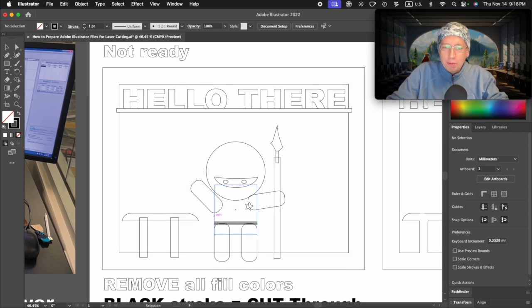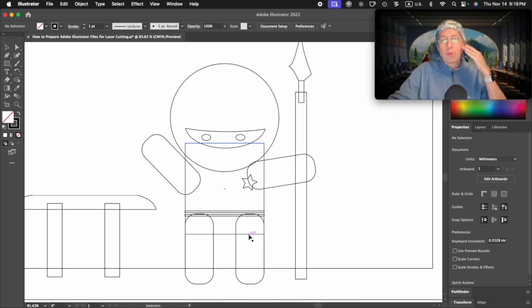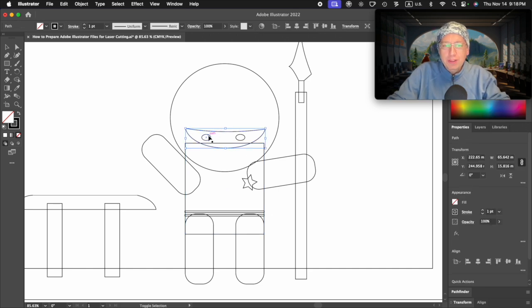And I'm gonna leave them all a black stroke. I have to think though, what do I want scanned? Well, I want the face scanned. I want the star scanned. I want the belt scanned.